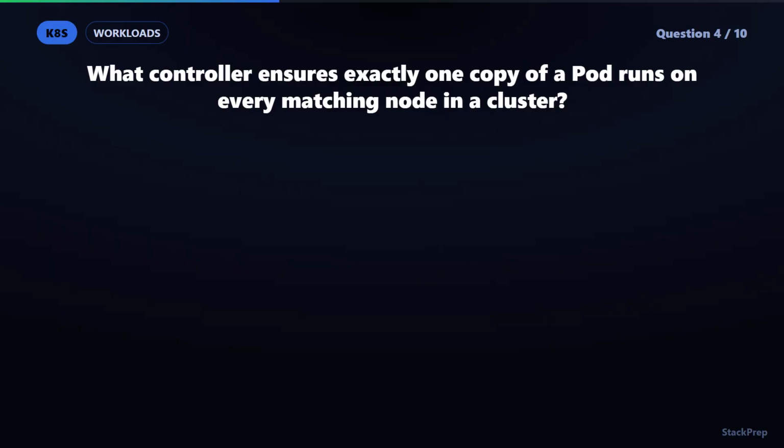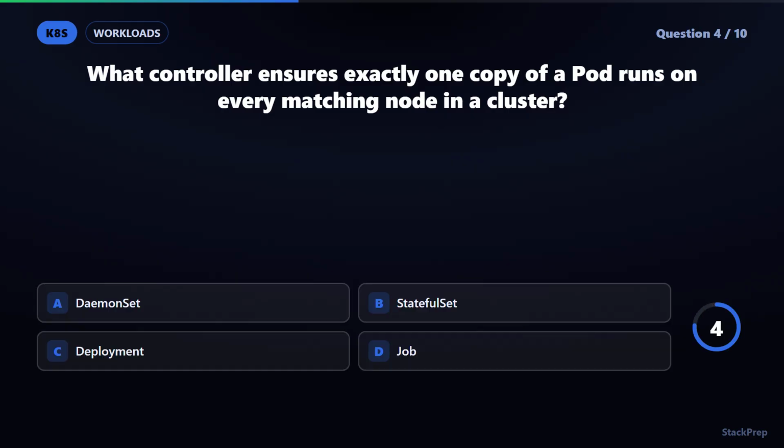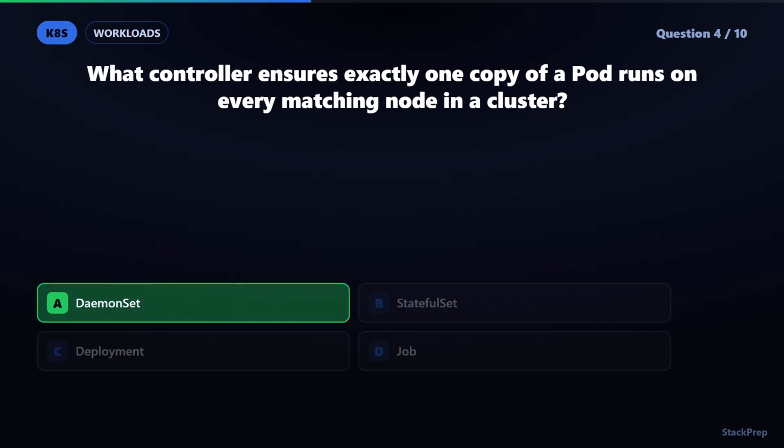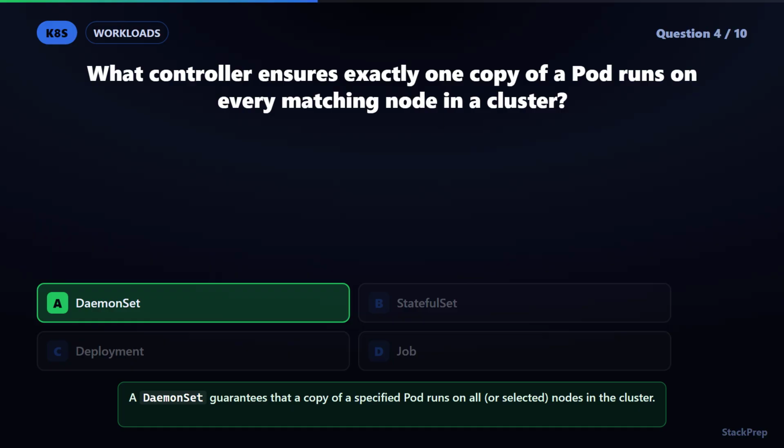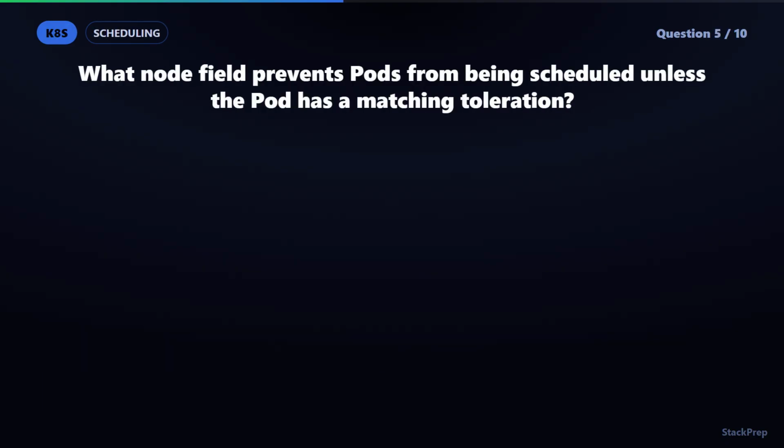What controller ensures exactly one copy of a pod runs on every matching node in a cluster? The answer: DaemonSet. A DaemonSet guarantees that a copy of a specified pod runs on all, or selected, nodes in the cluster.